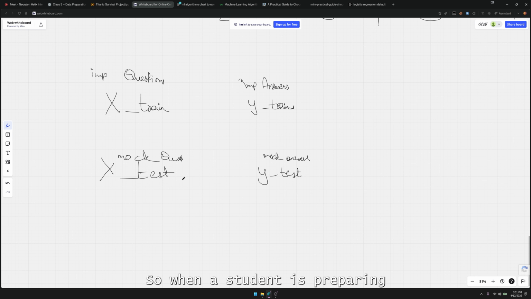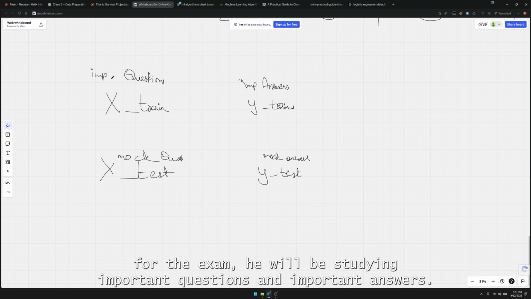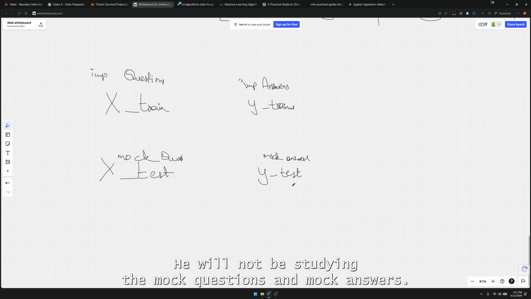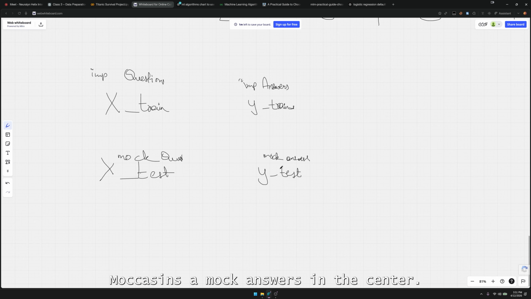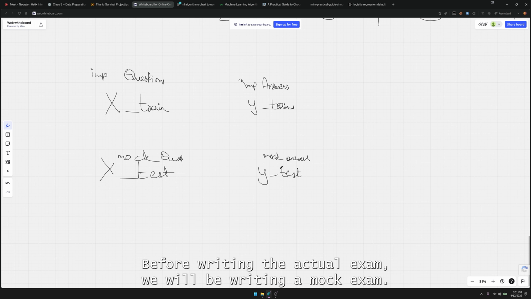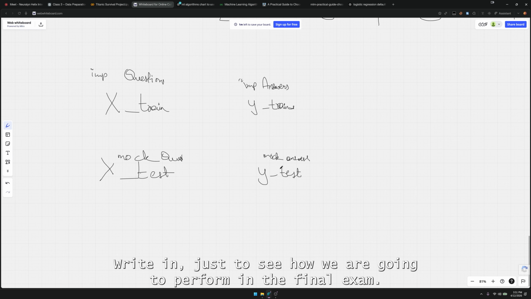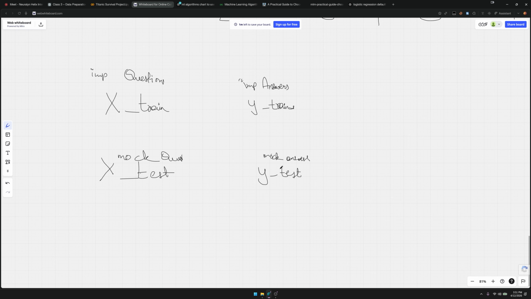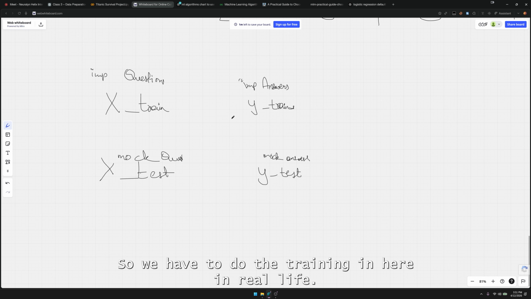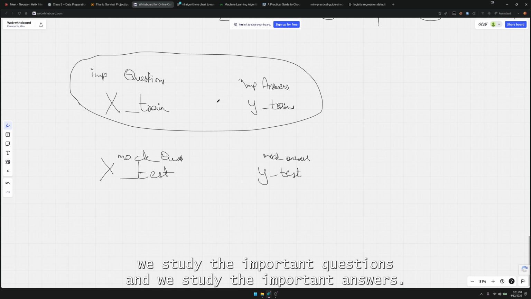So when a student is preparing for the exam, he will be studying important questions and important answers, right? He will not be studying the mock questions and mock answers. Mock questions and mock answers in the sense that before writing the actual exam, we write a mock exam, just to see how we are going to perform in the final exam. That is your mock questions and mock answers, which we don't know yet. So we have to do the training in here. In real life also, we study the important questions and we study the important answers.